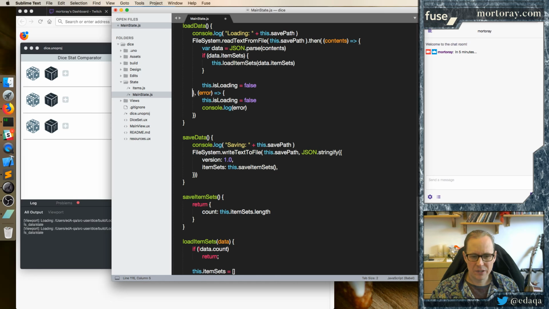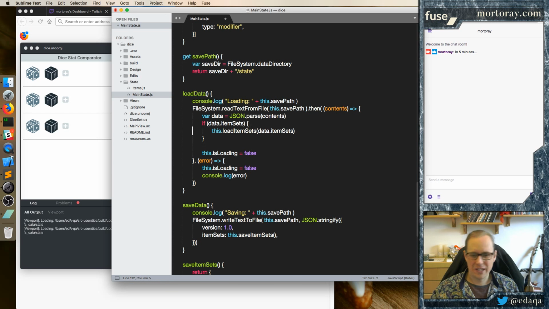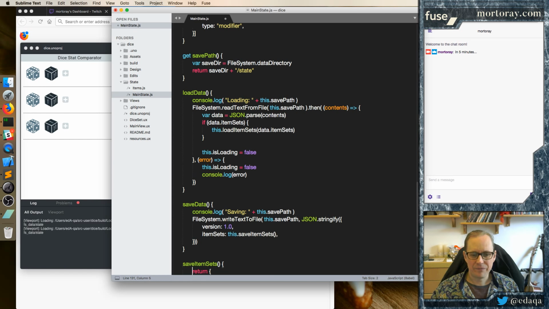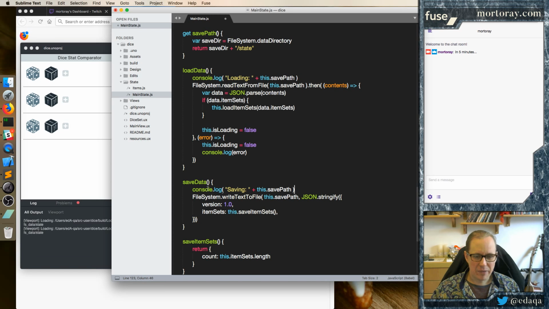Ignoring load first. Actually, let's look at save first, because it's a lot easier to understand. For saving, I just give it a save path. The path comes from up here, and I'm using the file system data directory. This is basically the default place you store stuff private to your application. This is really private data, and you have to be a bit careful with updating or rebuilding during preview, because some rebuilds can actually clear this data.